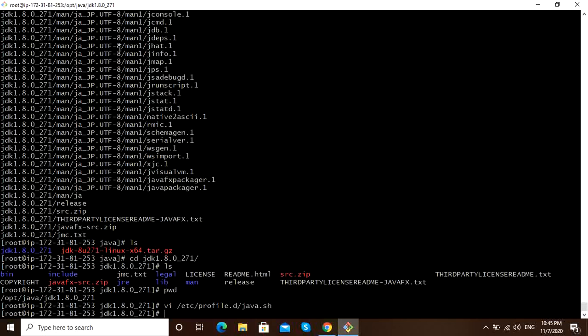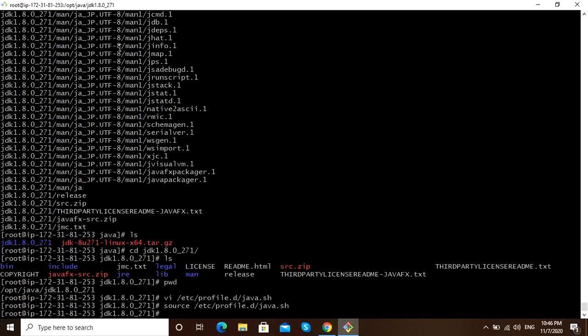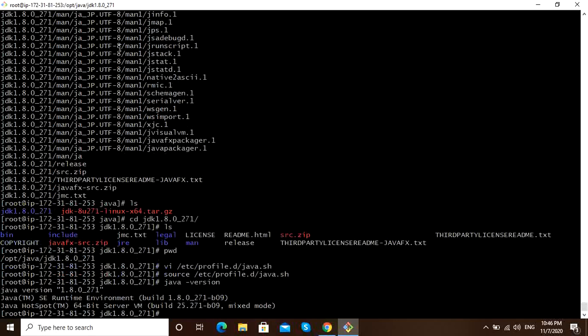We need to provide permissions, right? Because this is a script and by default there will be no executable permission for it. So I will go with source /etc/profile.d/java.sh. Let me check the Java version, java -version. Perfect. Now it's showing the Java version.